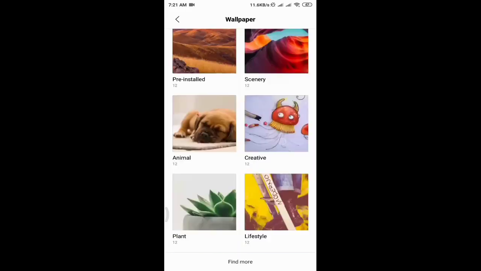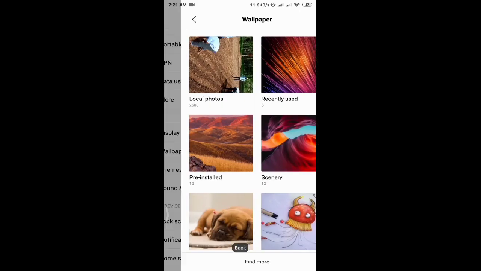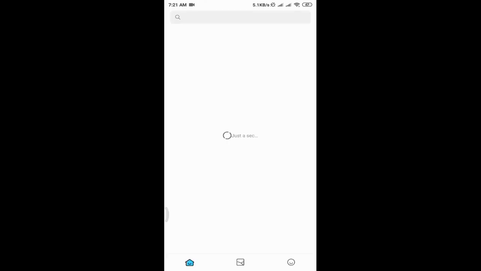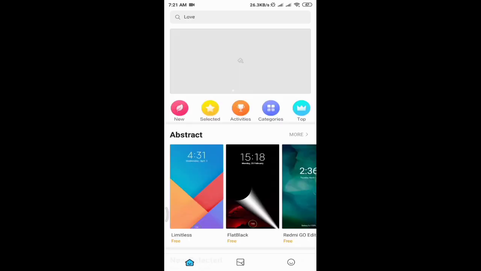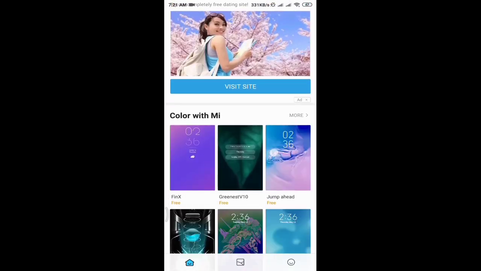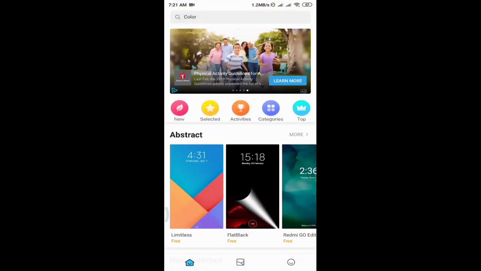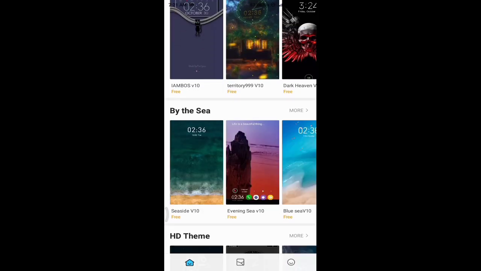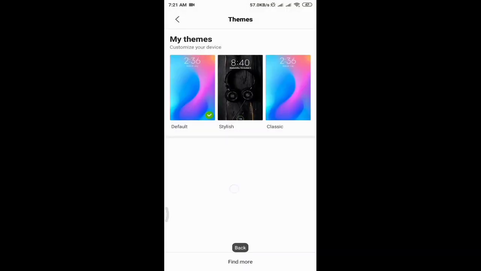And the wallpapers are available. Many wallpapers are available as usual, and different themes are also available. If you want to download more themes, you can go to here, find more. You will see tons of themes in this store. Different themes and wallpapers are also available. You can download any of them based on your preference, right?